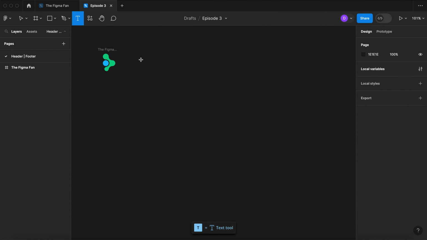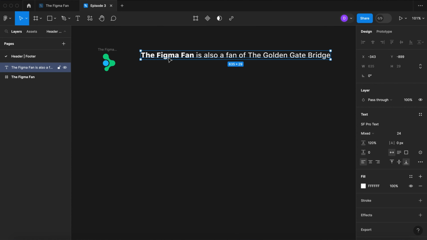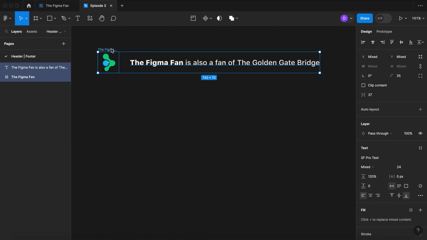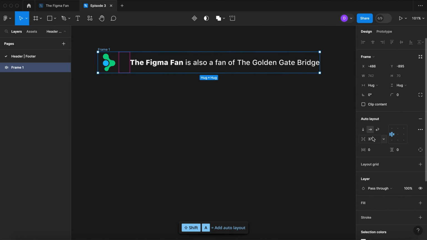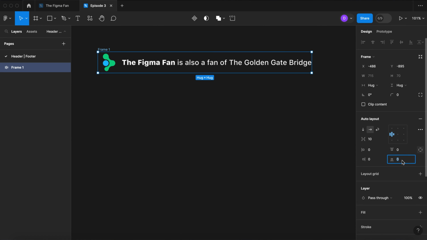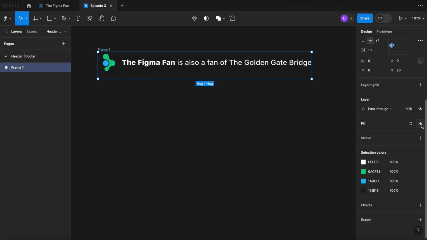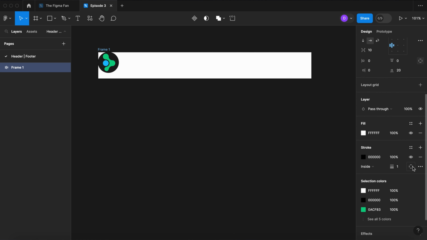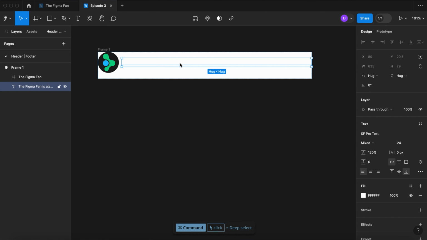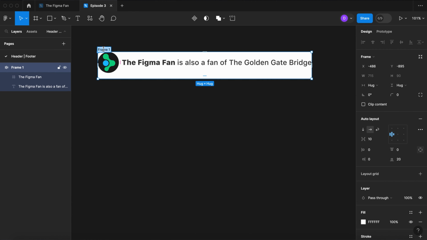Now let's create our header and footer. Starting with the text tool, let's input our text, select them both, auto layout, let's put 10 between, and let's put padding at the bottom at 20. Let's give it a fill, and let's put a border just on the bottom. Let's color that gray. Now let's grab our text and make it really dark gray. And let's label that header.